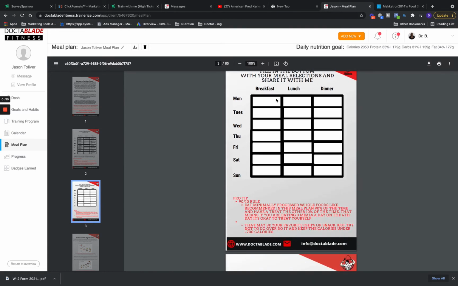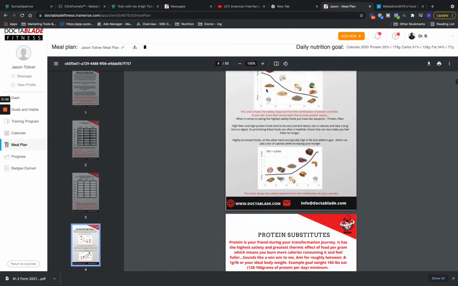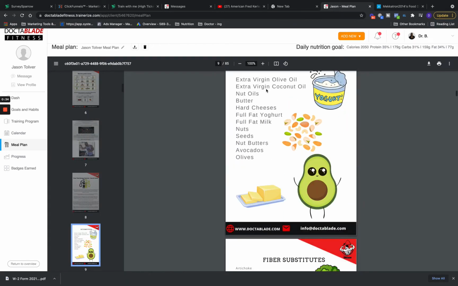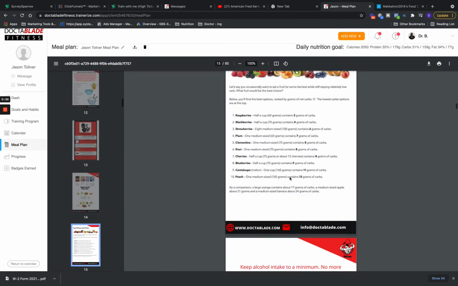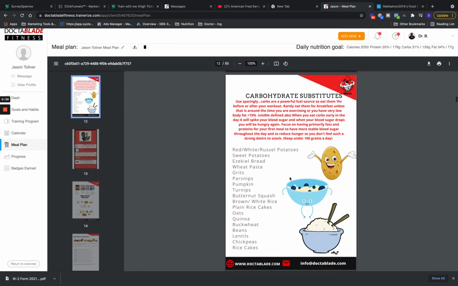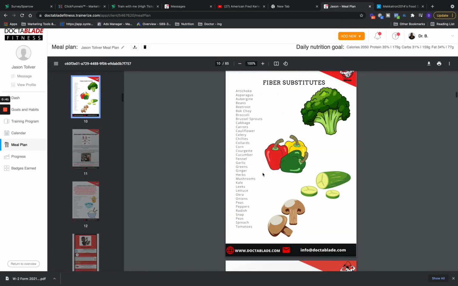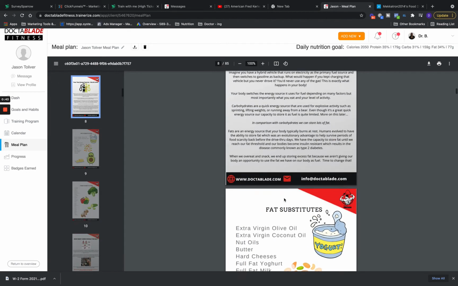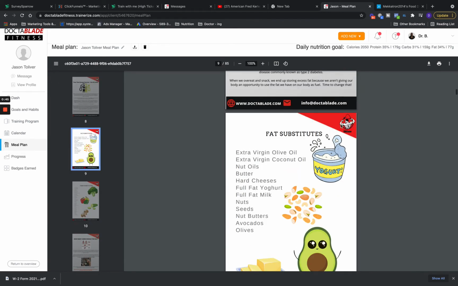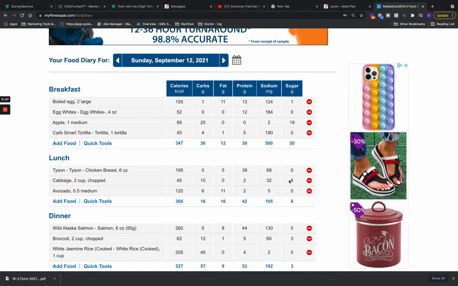But rather than filling this in, what you should do is read through at least down to page 17, and you'll notice that there are substitutes for each category: fiber substitutes, carbohydrates, fats, as well as protein. Then you say, okay, I want to make sure I'm getting 30 to 40 grams of protein per meal. So then you start building out each meal.